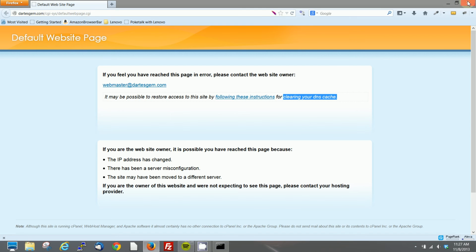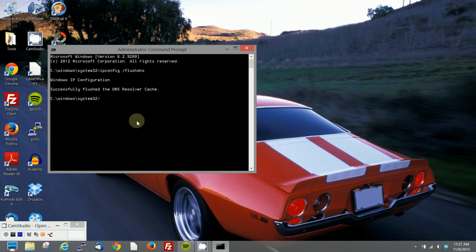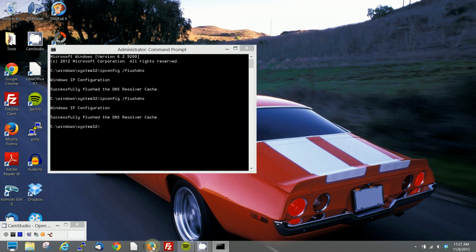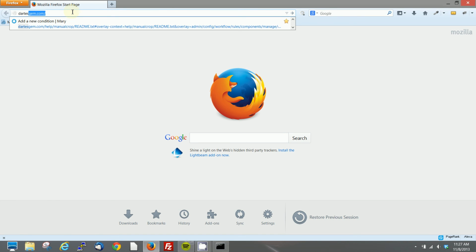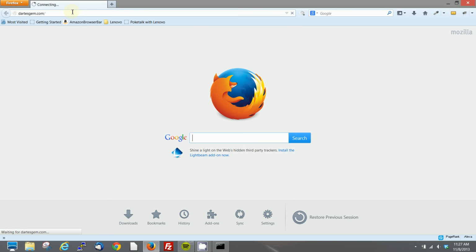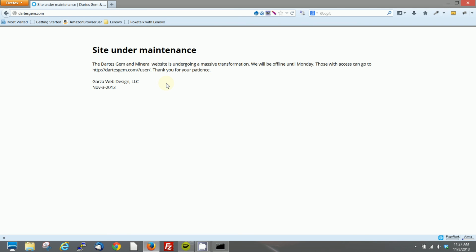And let me exit back out of here, come back over here. I'm going to type ipconfig, all one word, space, /flushdns. Now let me open up Firefox again, and let's see what happens. There's the site. And there it is right there. So we have flushed the DNS cache, and now the site under development appears.